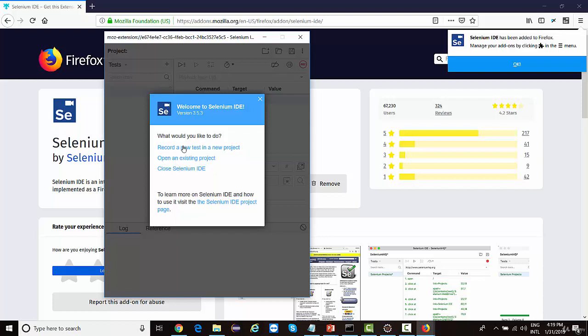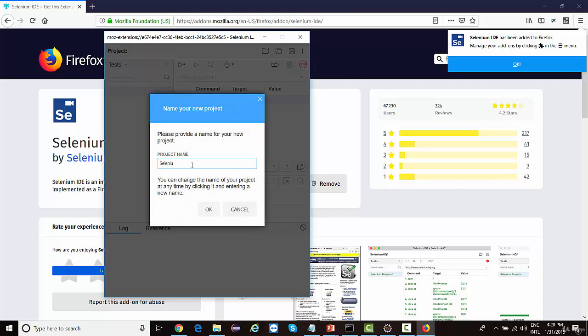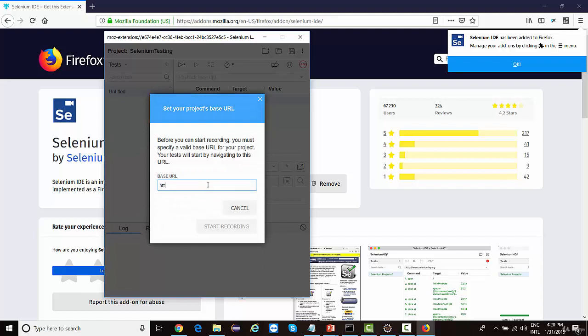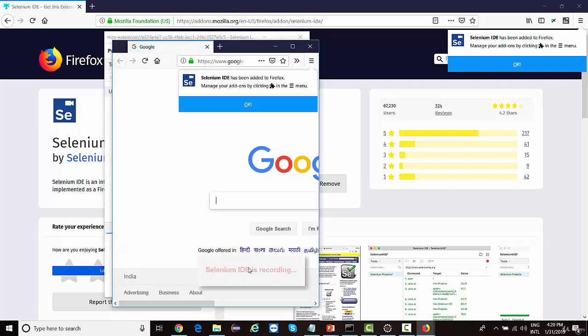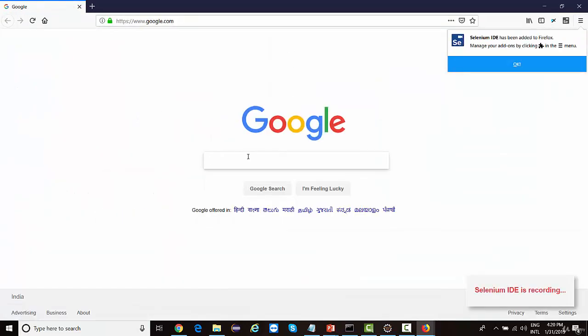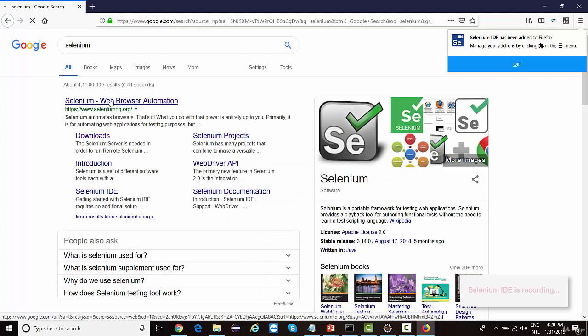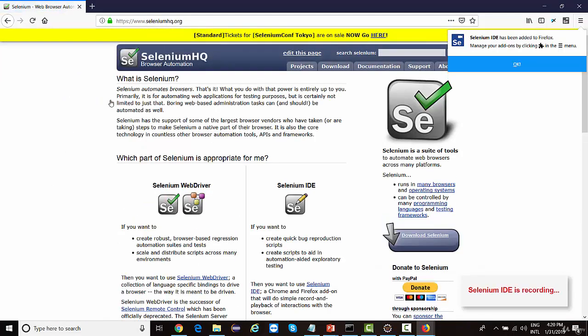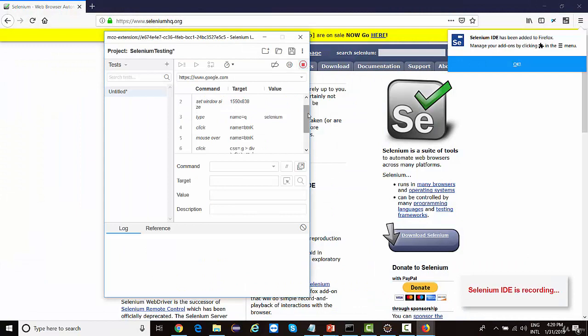You need to click on record a new test in a new project. Give a project name, Selenium testing. Click on OK. Base URL, let's say http google.com. Click on start recording. You'll see that Selenium IDE is launched and started recording. If I type Selenium over here, click on Google search, click on this. So what all actions have we performed so far? If you go back to Selenium IDE, you will see that all the actions are being recorded over here.